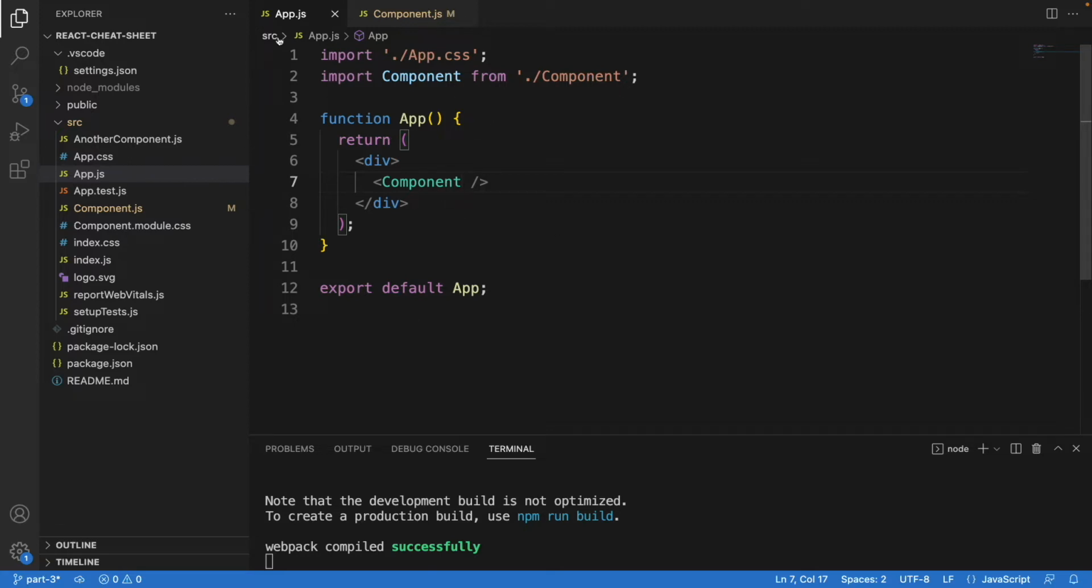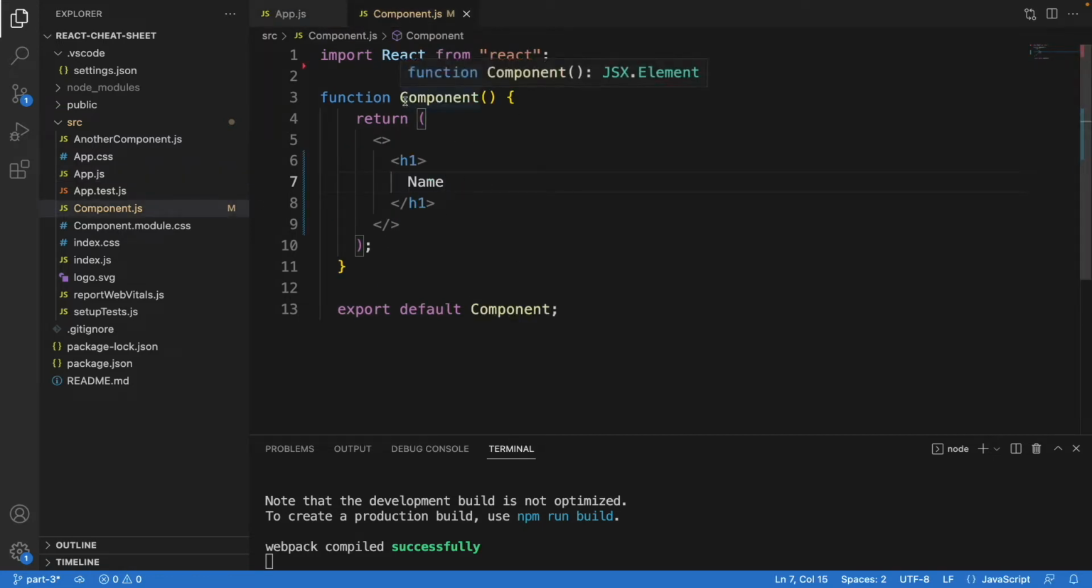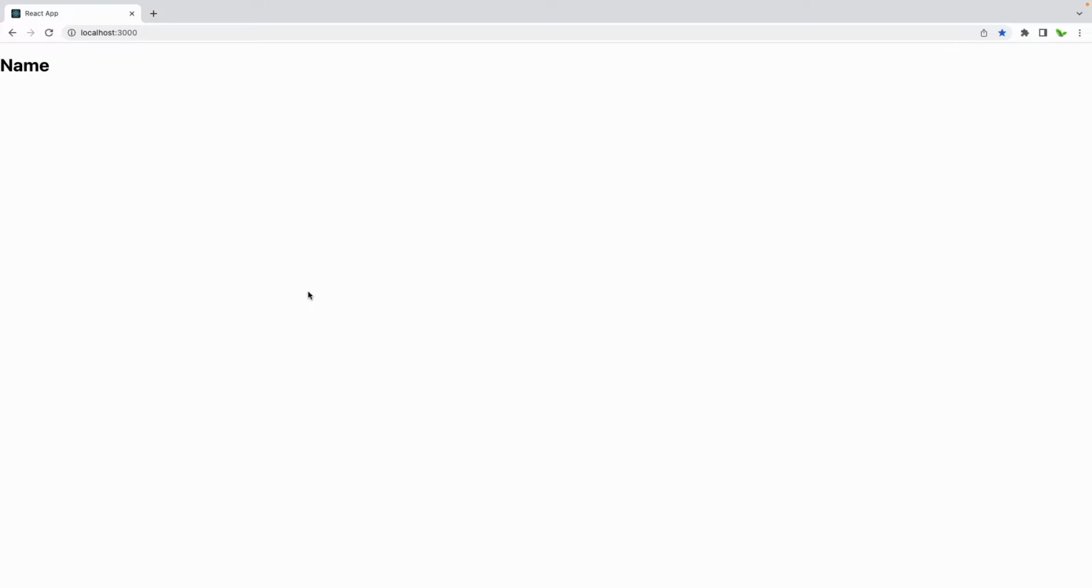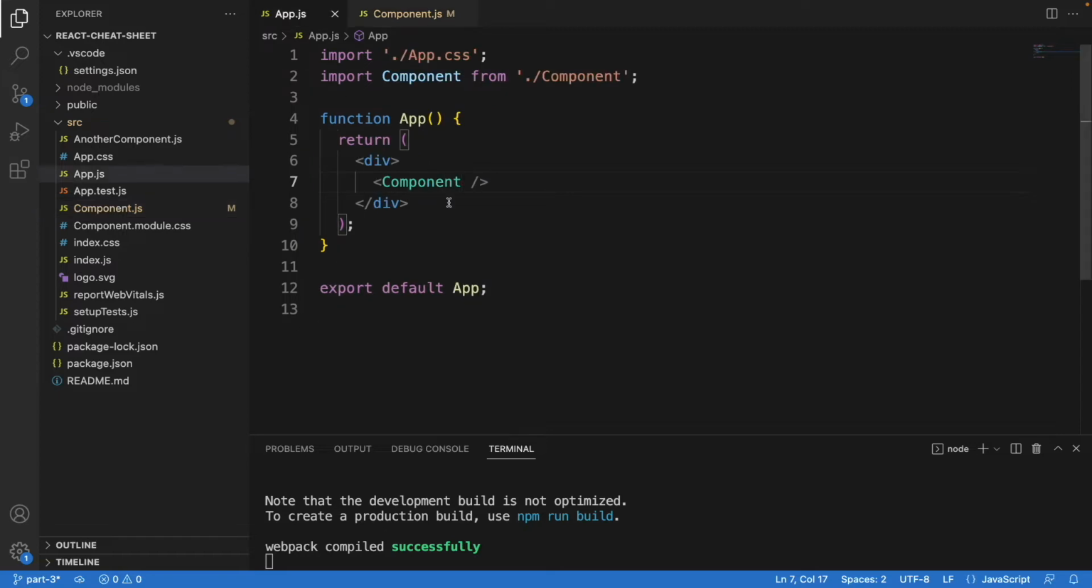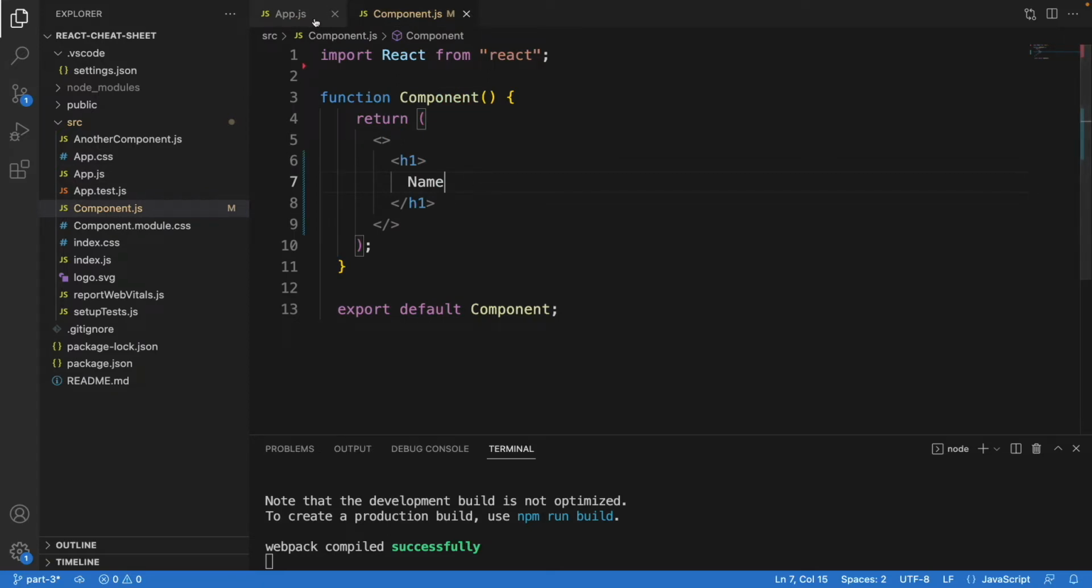So right here, this is the app component, right? And it is returning this component right here. In the component, we're only showing the name in h1, and this is the result. All right. Now I want to pass the data from the app component here through the props to this component. So how do I do that?